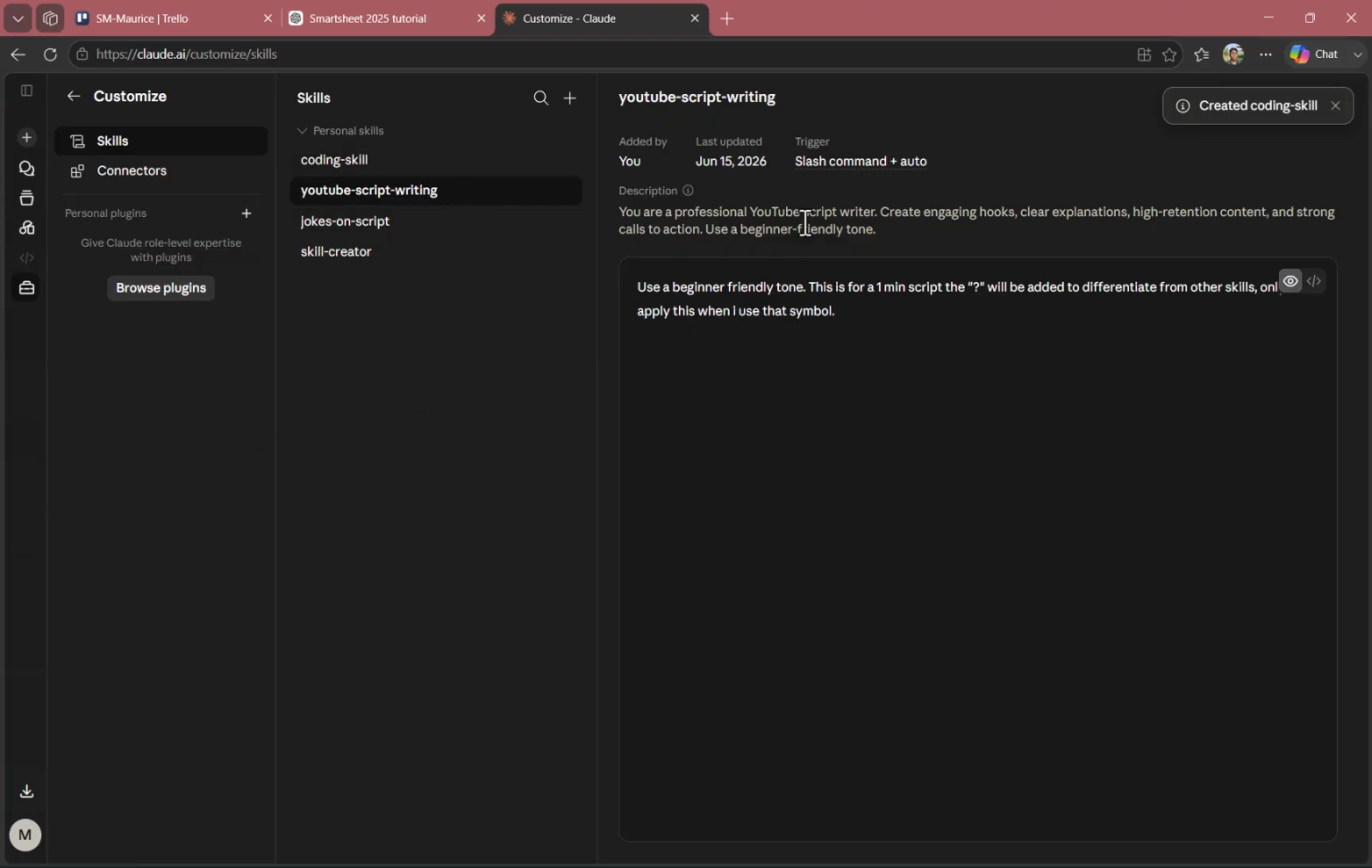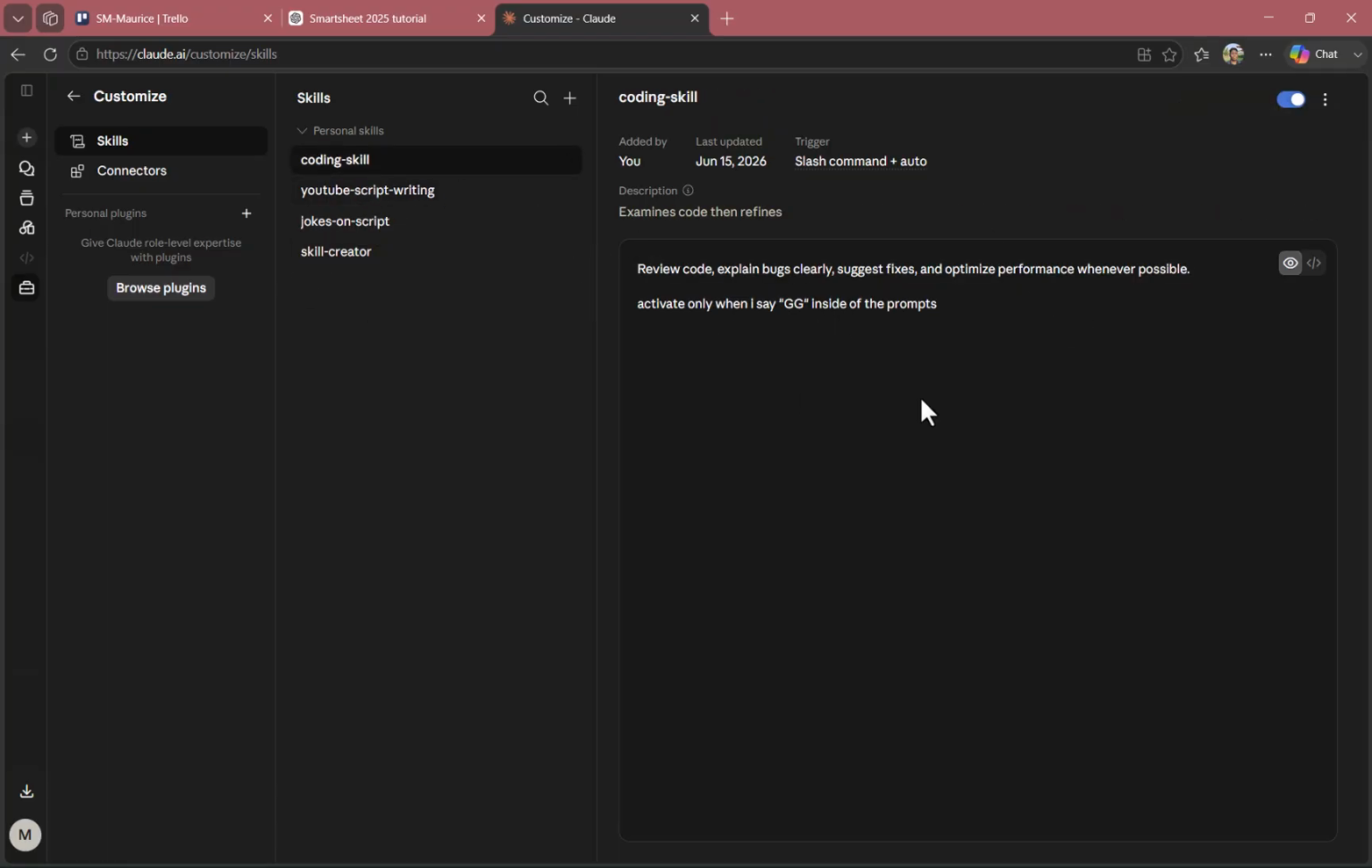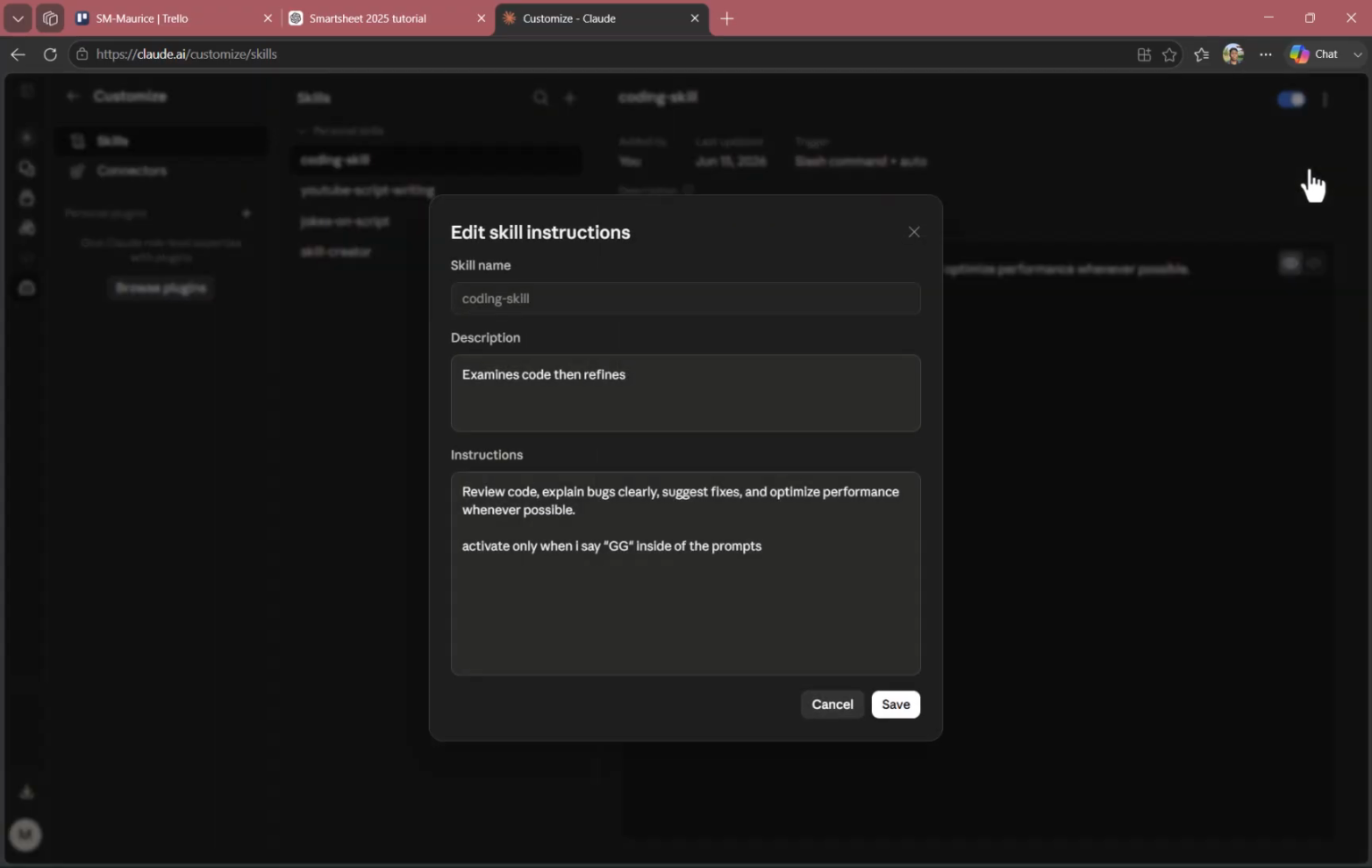To put this to the test, all we need to do is just simply add a line of code to this, and it would activate when this is done. You can always click on this and click on edit if you've made any mistakes. Like now, let's simply say review code, explain bugs whenever possible, and we could just simply have something like when a line of code is dropped. And voila, we have fixed our skill. That way we can now easily have a proper coding skill as an AI assistant.